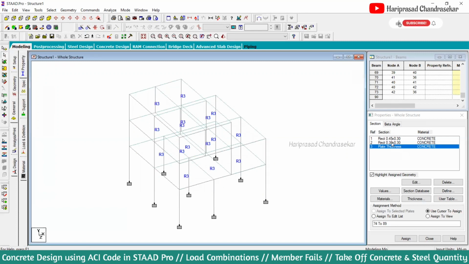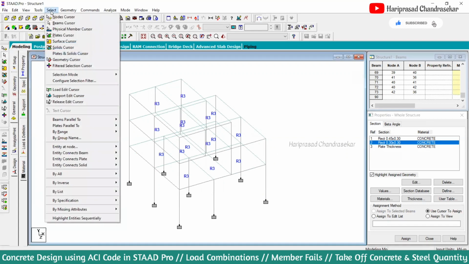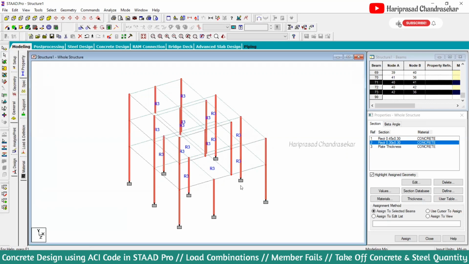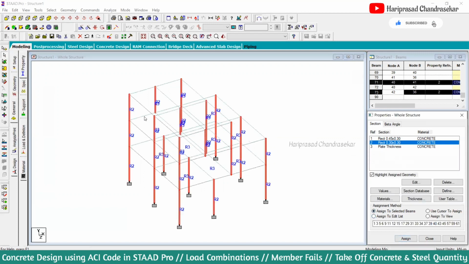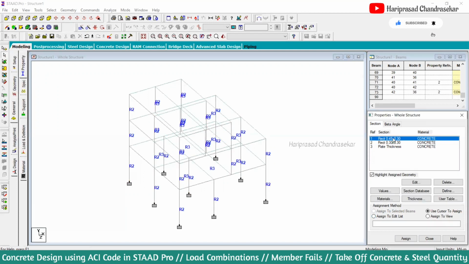Then we can just go for a point three. This is for column. What we can do is there is one easy selection. Go to the select menu and then go to beams parallel to Y. So that it will select only the Y members over there, and then you can assign to the selected beam. You can see the R2 it will come. Then again you can select the top one.